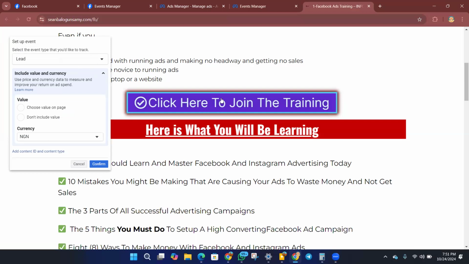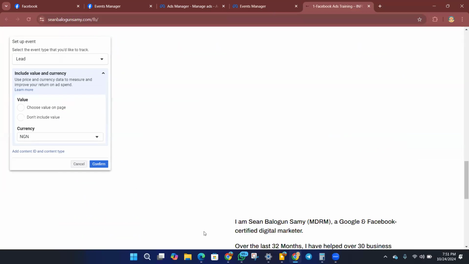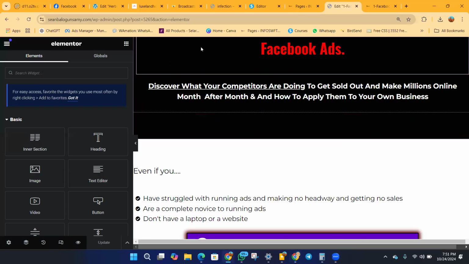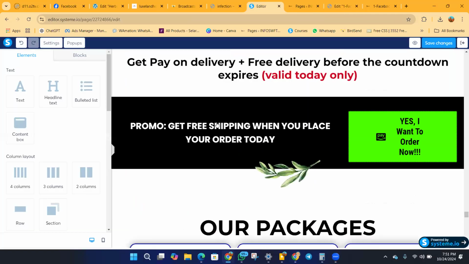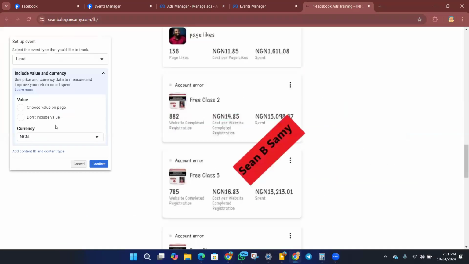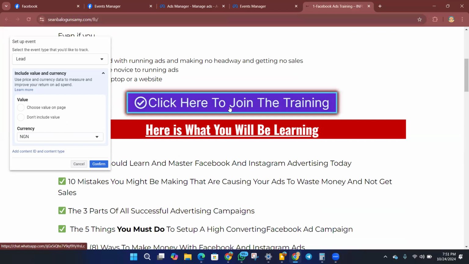Now if it were a sales page where you've talked about your product, such as this one here, you can see this is a sales page. We are selling a product. In this particular one, to track this button, we are not going to select lead. We are going to select purchase, right? But for this particular one, because we are getting people to register and head over to our WhatsApp, we're selecting lead. So we click on confirm.